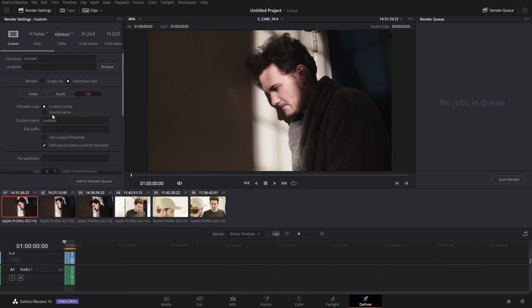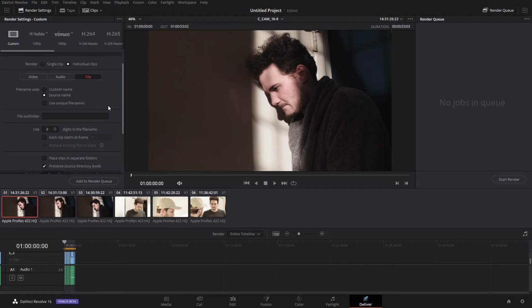For the file name, you just do source name, and that's going to basically keep it the same as your original footage. Obviously, the only thing that doesn't carry over is the file extension because we're making these all QuickTime. So if you have MXF media, you want it as MOV so that you can edit nicely without a whole bunch of pain in the butt stuff going on.